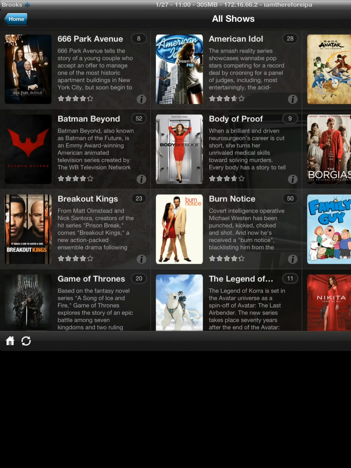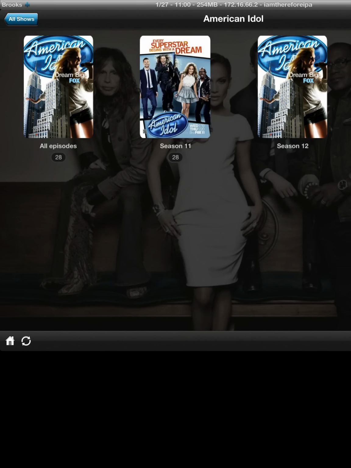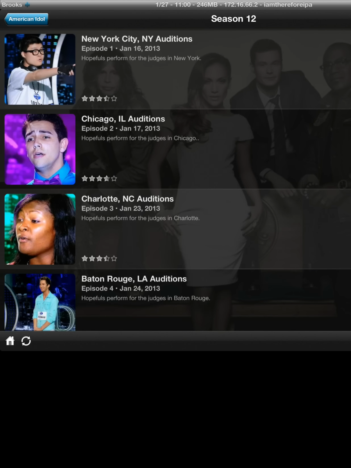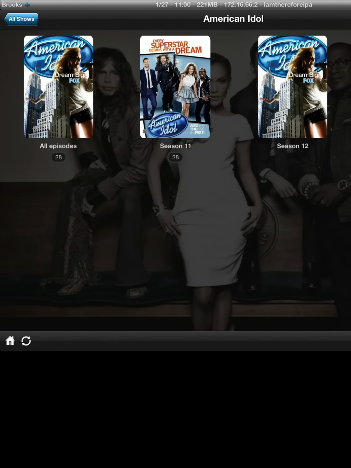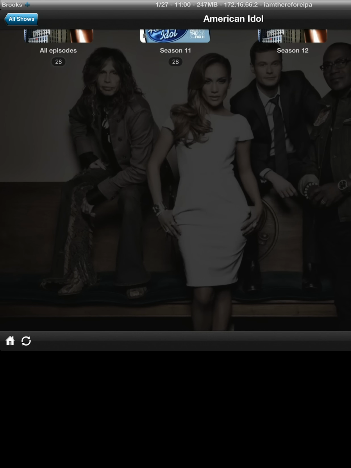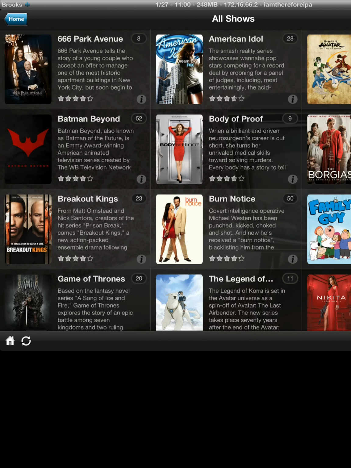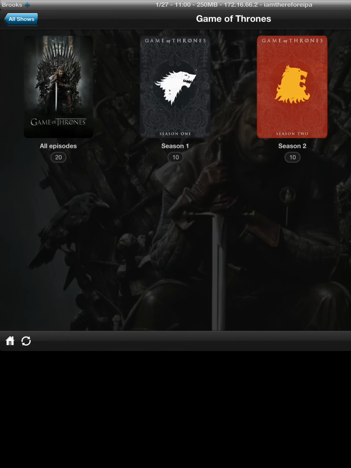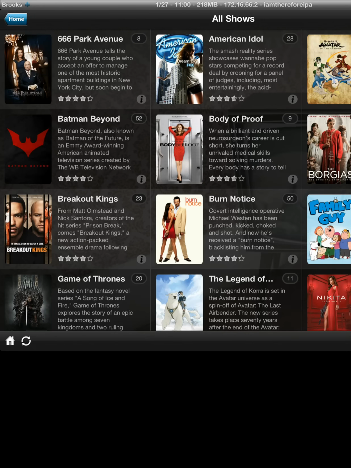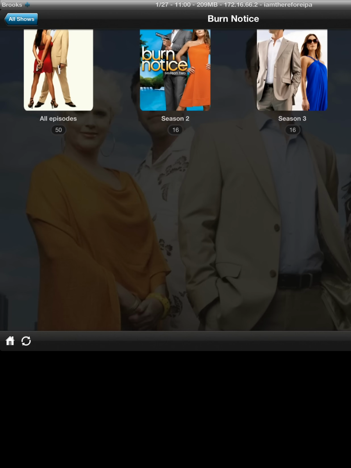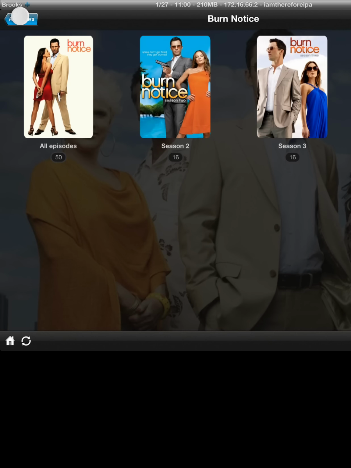So let's take a look at American Idol, and you'll hear the theme song. As I view my shows, you can also see in the background it has a graphic that it puts up for that particular show as well. And when you exit out, it stops that music. Look at another one, Game of Thrones. See the background changes, and the theme song changes as well. One more, Burn Notice. See there? Pretty neat feature.